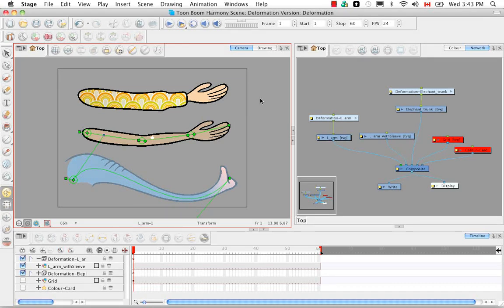The two main types of deformers are the bone deformers, which we can see an example of here, and a curve deformer, which we can see here on the elephant trunk. Within the network view, these two types of deformation chains are always within a group, so we can't see them, but they're the light blue groups above their drawing object.